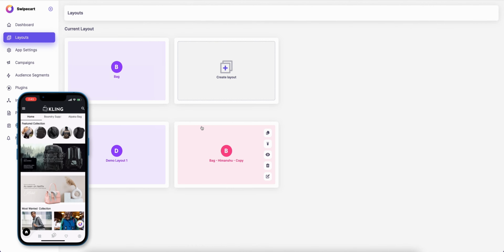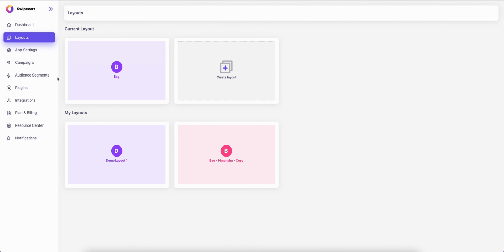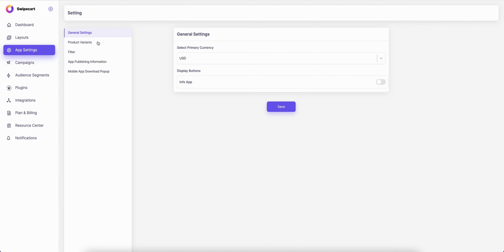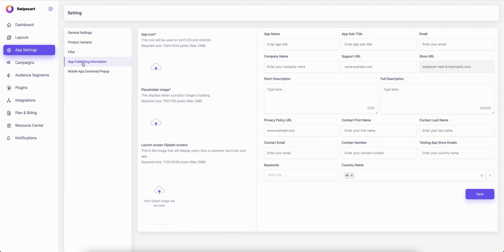All right, so that's it for the layout design. Now we do need to publish our app. To do so, just go to app settings. Under app settings, you'll see the option to publish the application. Go under app publishing information and fill this form out, and then our team will submit the application to Google and Apple, and then the application will be visible to users. It'll be publicly visible within a week. In most cases it's a week. Sometimes it takes up to 2 weeks.